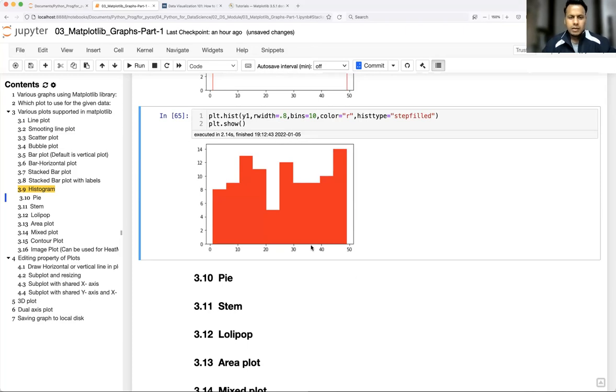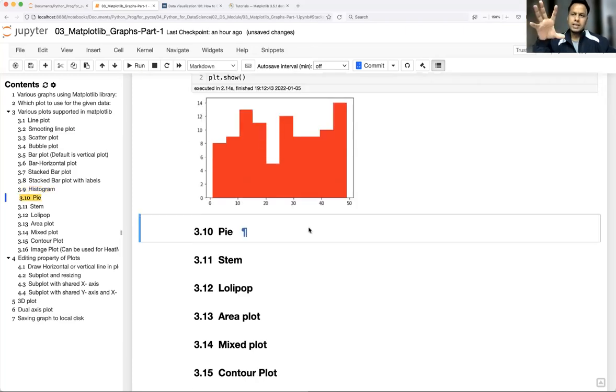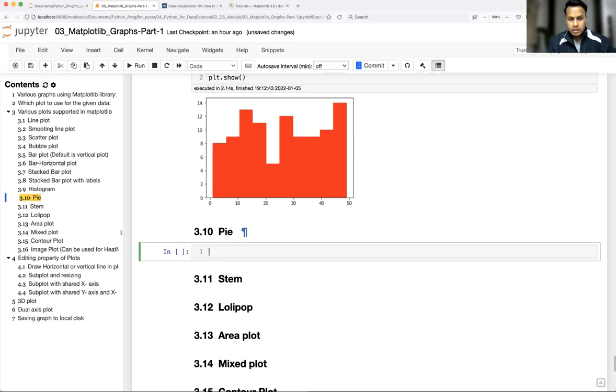Okay. Now let's see the pie graph. So pie is nothing but, let's assume that it is a pizza slice. Each slice has a size and a label, and shows how much percentage is contributed. So this will definitely be a circular plot.